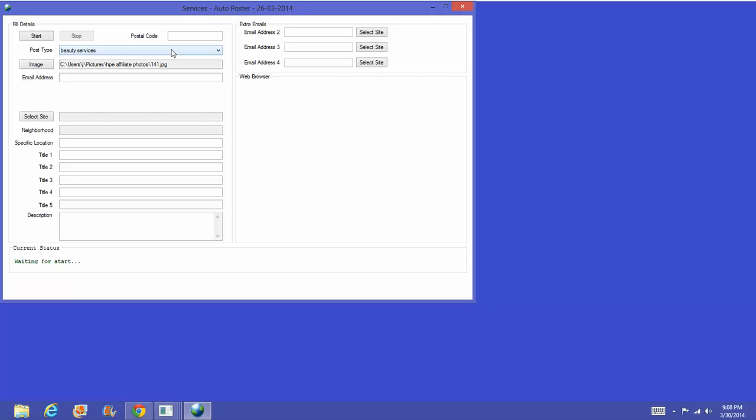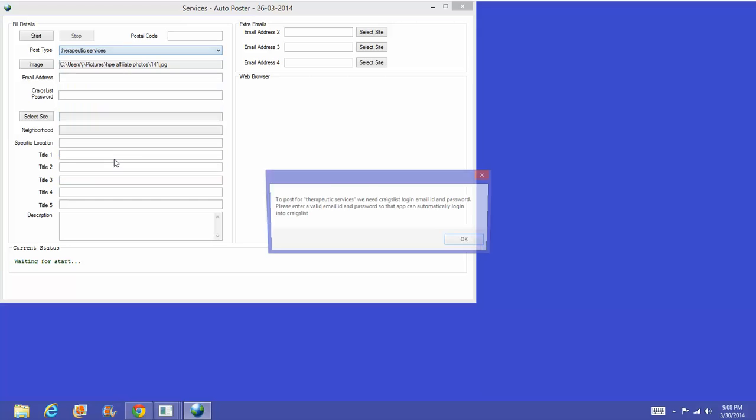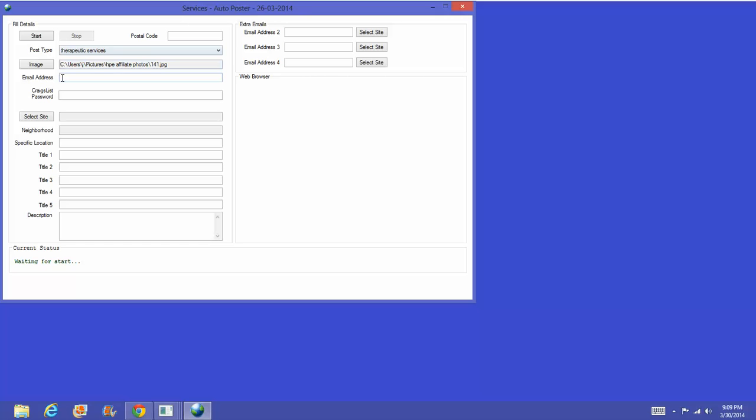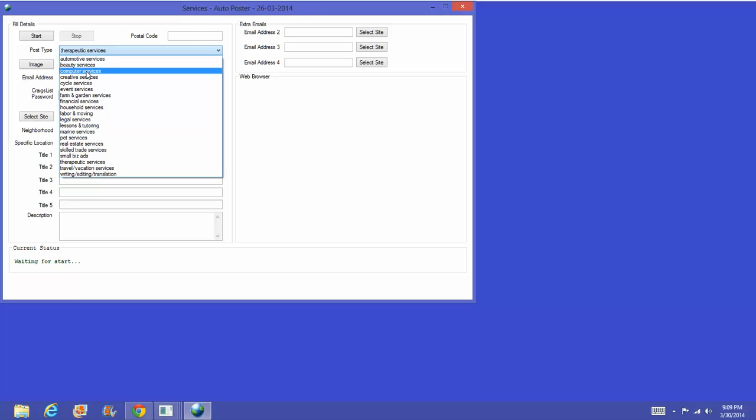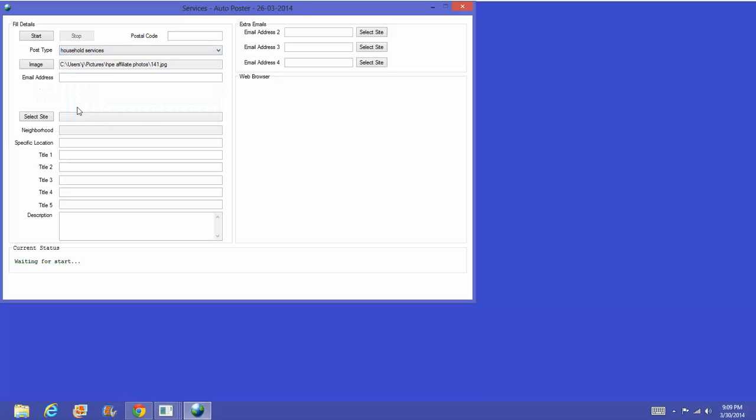There is one category, therapeutic services, where it tells you that you must log in to Craigslist, have a Craigslist account with your email and password to do the posts. So with that one, you want to put in an email address from a Craigslist account and the password to get into the account, and the software will go in and do the posts. But for all the other categories, let's say household services, it doesn't have that password, so you do not have to do that. All you need is an email.